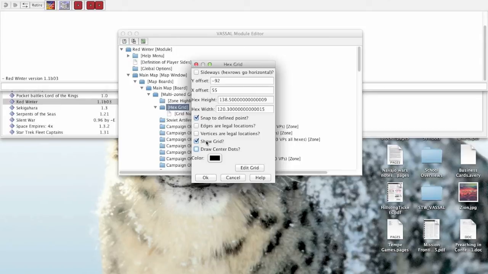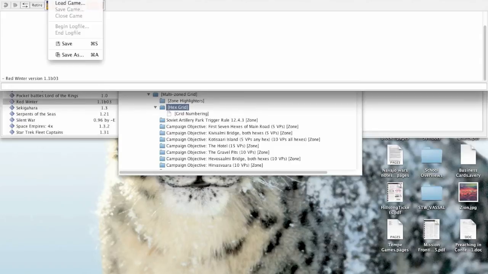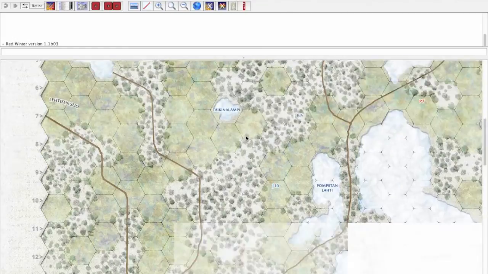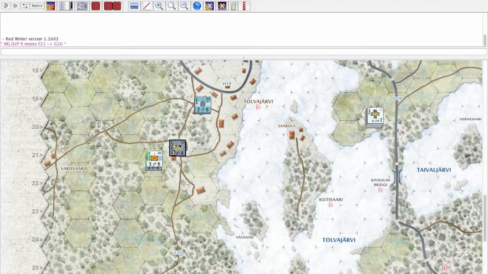In this case, though, we don't want to have the grid showing, so we're just going to uncheck the grid, choose OK. And now we go to File and New, just choose Observer. Should have a hex grid where all the pieces snap to the center of the hex.